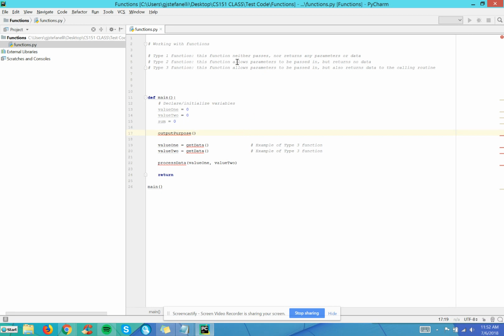So according to what it says in the definition, this function neither passes nor returns any parameters or data. So this is a classic example of a type 1 function.